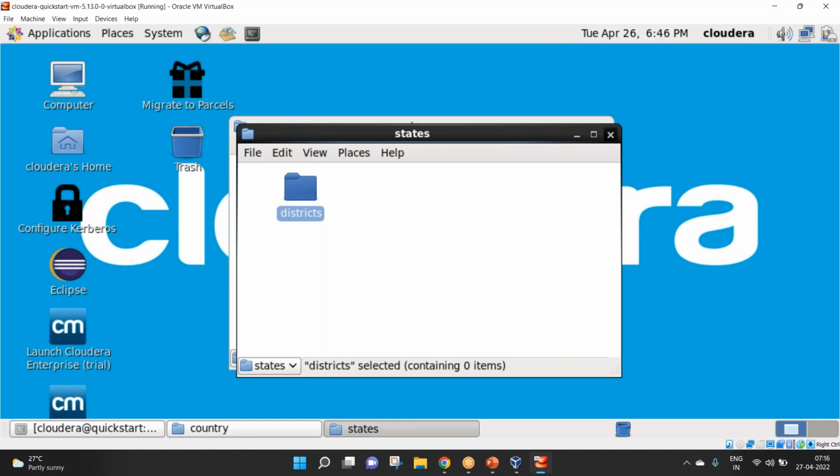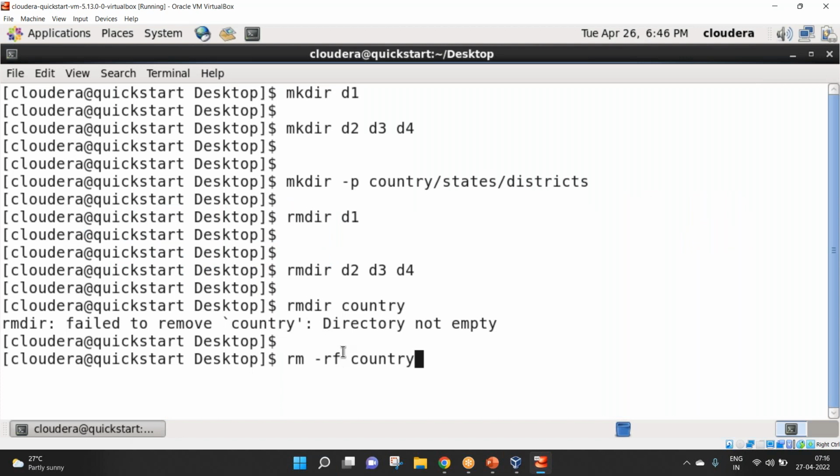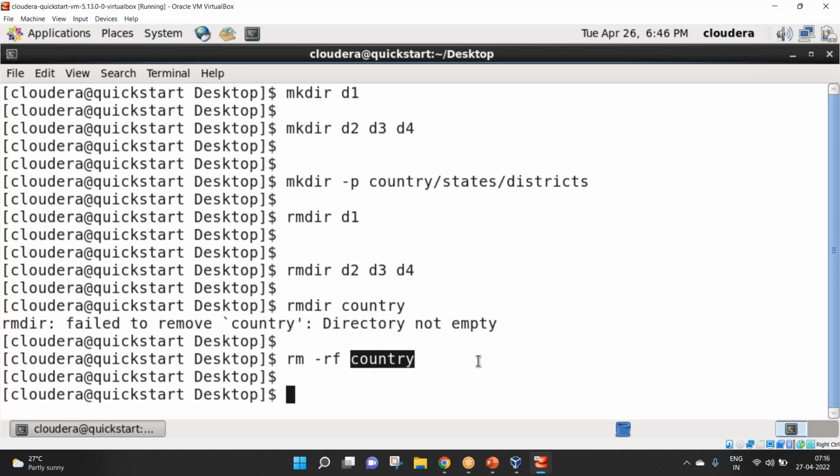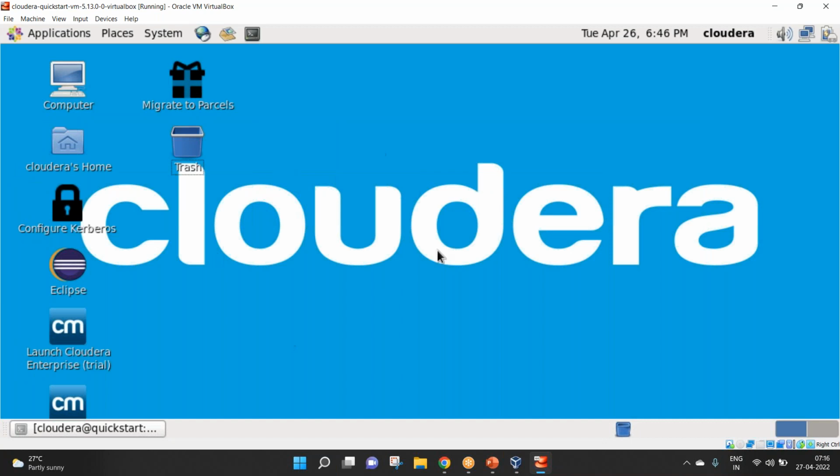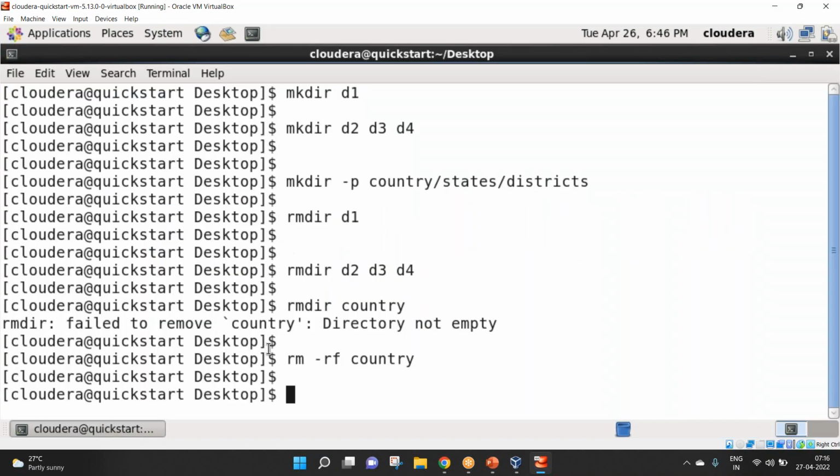And also we are providing an option called -f, which is going to remove it forcefully. Hit enter. Now country along with its subdirectories such as states and districts must be deleted. Let's go and confirm. You can see that I don't have anything on my desktop, because country along with its subdirectories such as states and districts have been deleted by using this command.